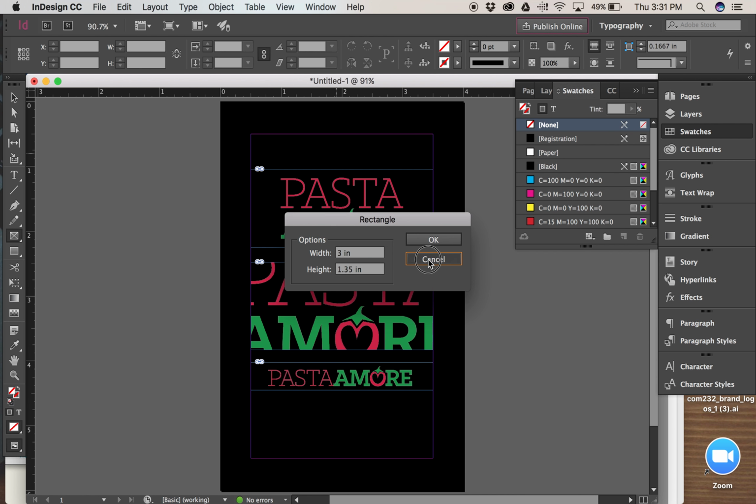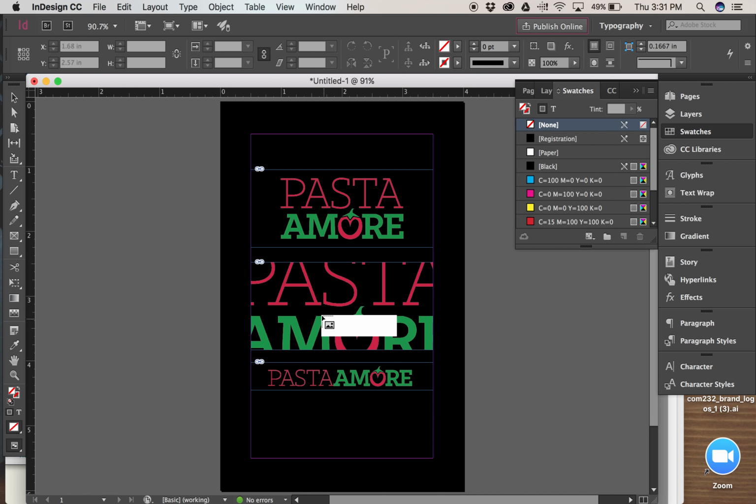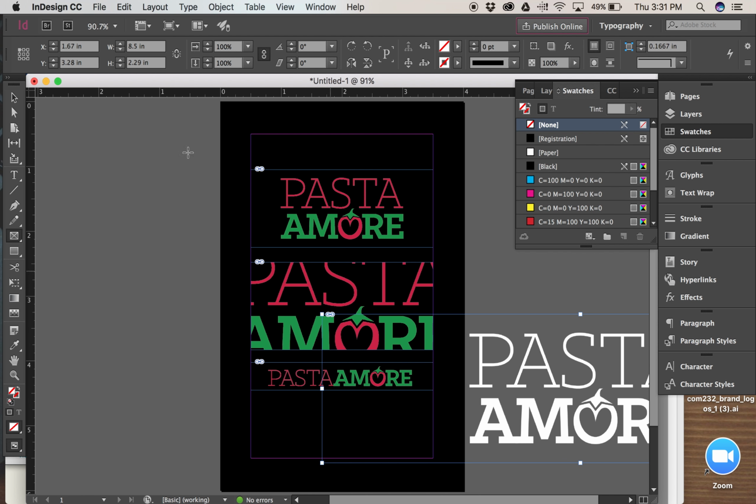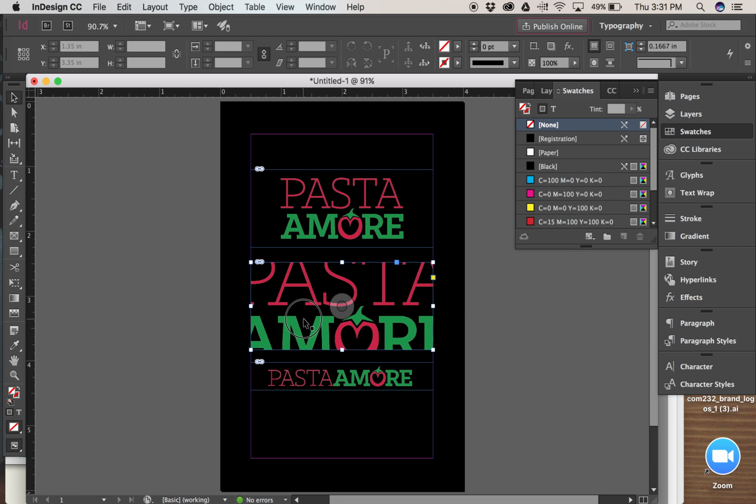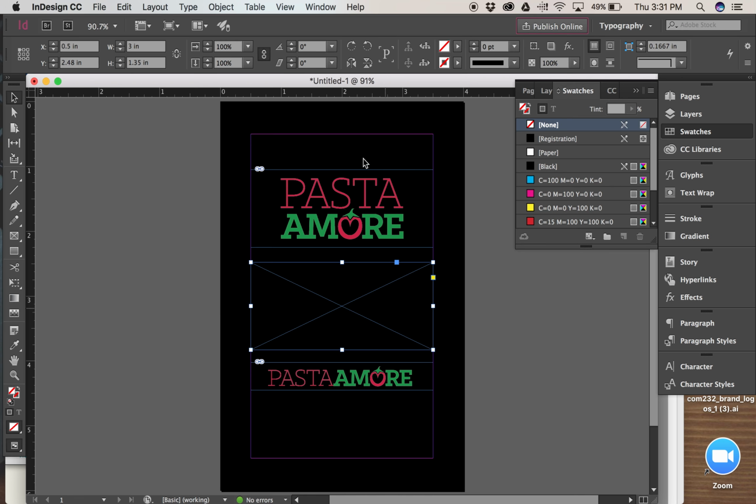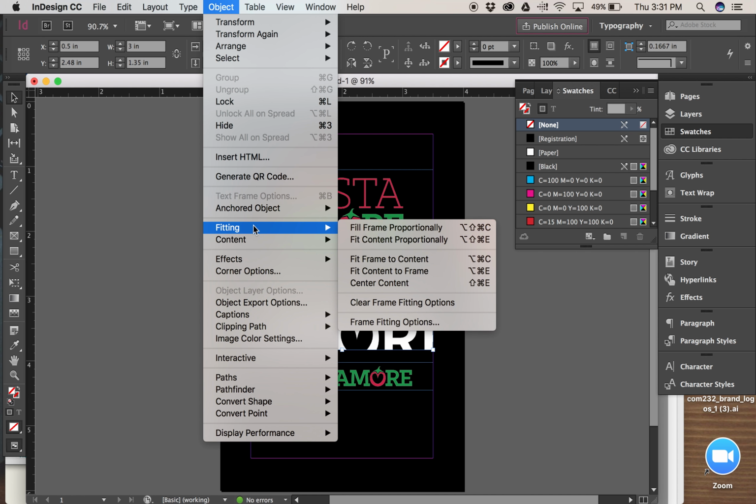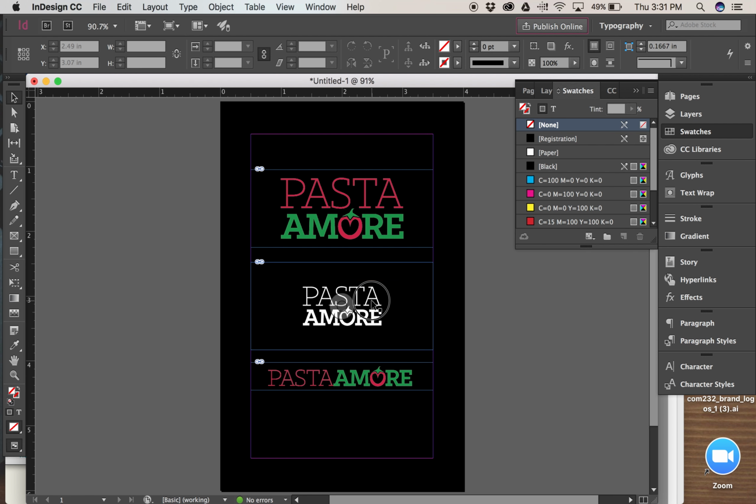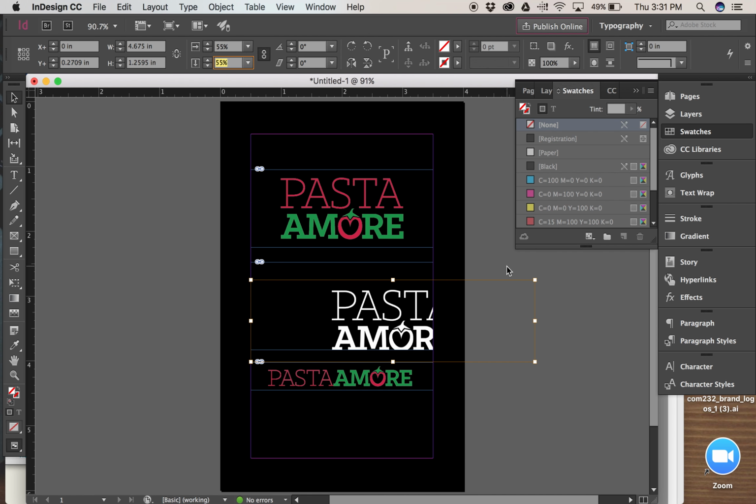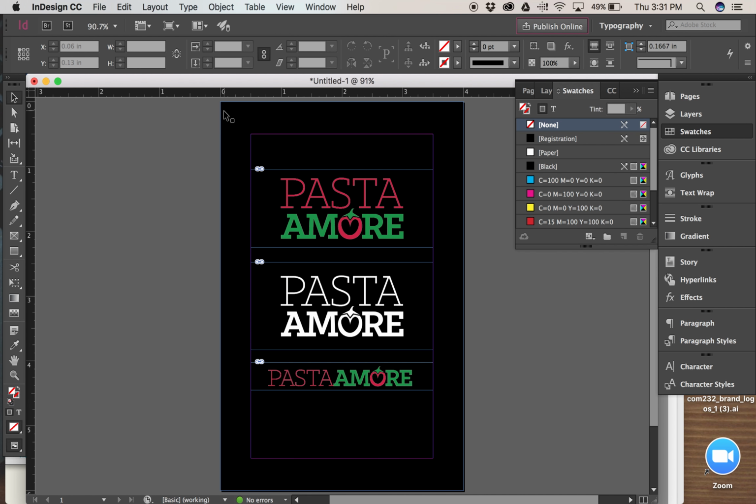If you're going to use a darker background, it might be better to have the white variation here. Oops. There you go. Double click if you want to make it bigger. Let's do 55 and 55, Object Fitting, Center Content. Okay. So that's how you would place those in there.